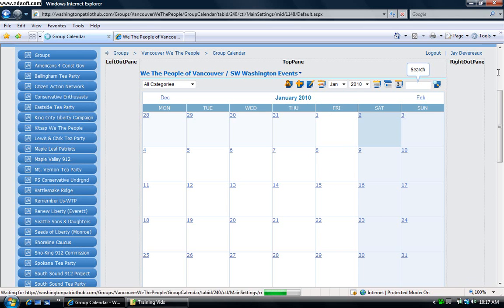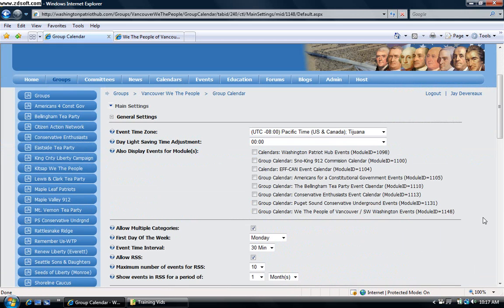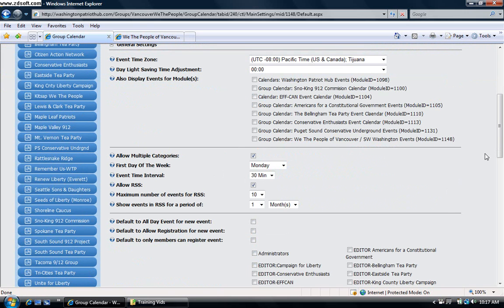Okay. All right, in the case of this one here, we have We the People, and what I'm setting up here is how their group calendar ties in with everything else. All right, we want all the events from the central calendar, or what we're calling the central calendar, which is the Washington Patriot Hub events. Those are statewide events that we want everybody to know about. We want them to post on everybody's group calendar, in case that's the only place your folks are looking, okay? We don't want them to miss the big stuff.